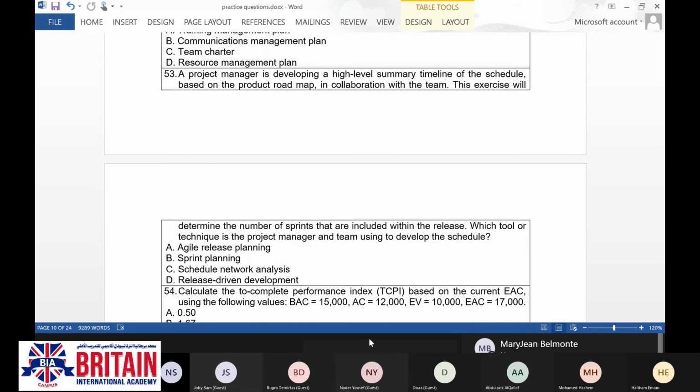Agile release planning. That's absolutely true. You said sprint planning, I thought you were telling me the right answer. By the way, you can take agile release planning as the right answer. It is agile release planning.